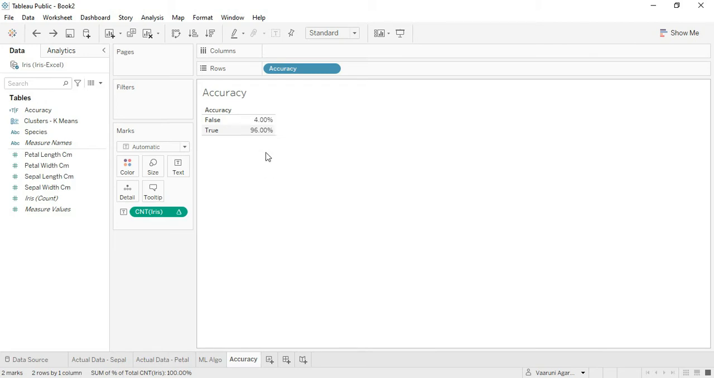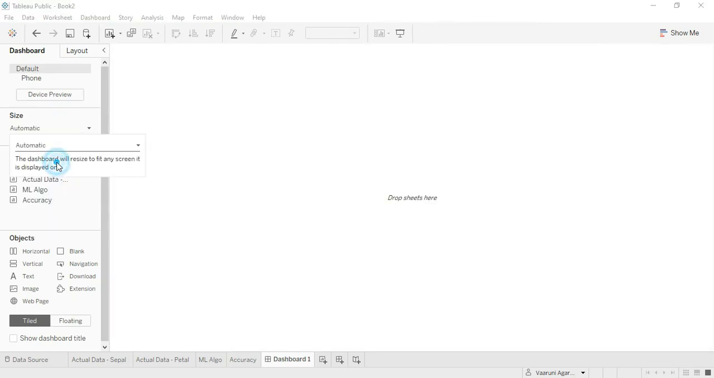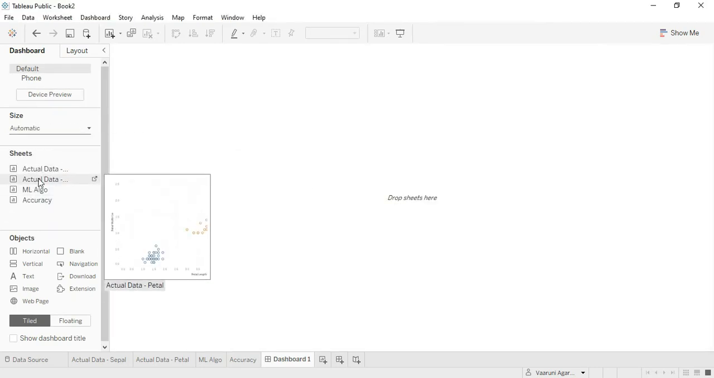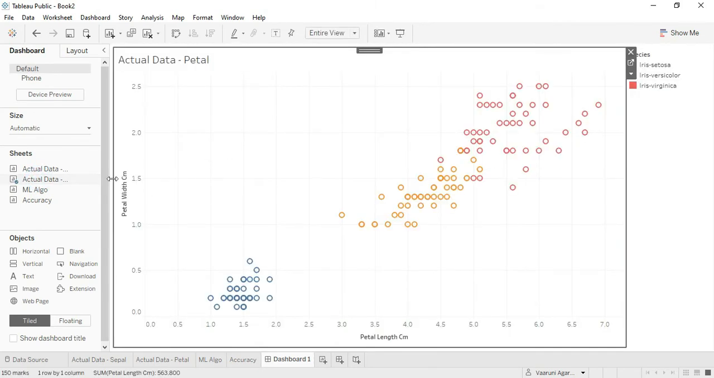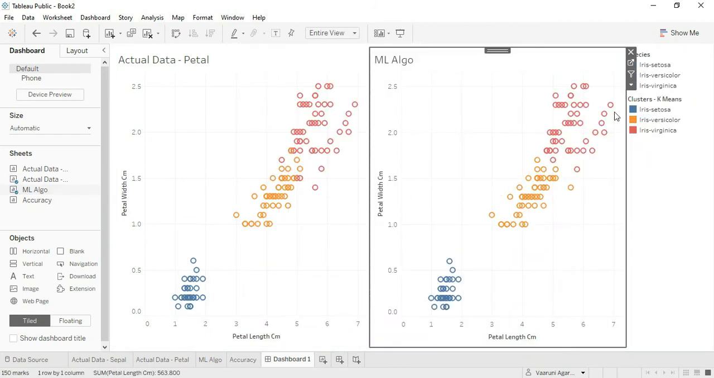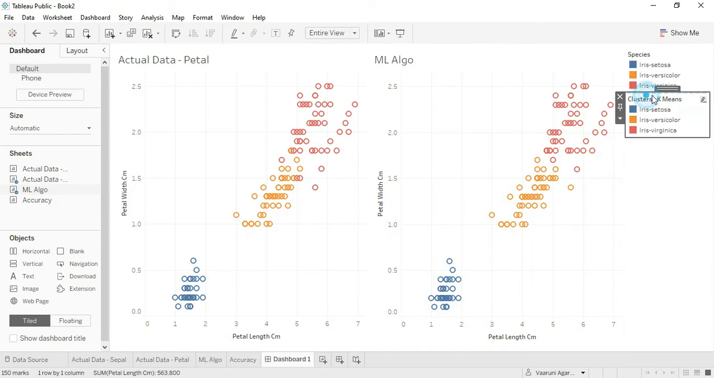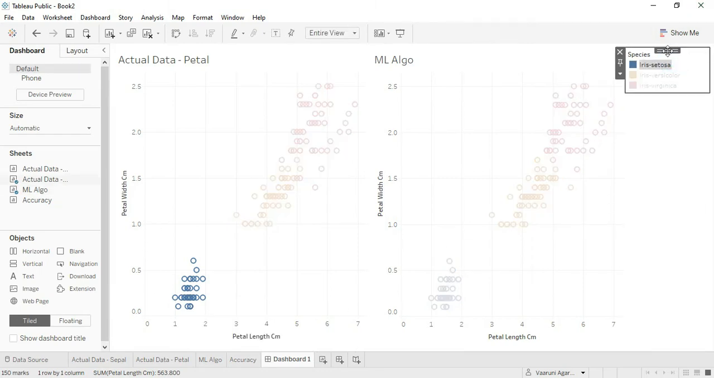Now this model is created. You can use this model to predict any new data. Now if you want, you can create a dashboard out of it. That's for the here. That's the actual data on the basis of the petal. Okay, this is what our ML algorithm has generated. We can just remove one of these because we are happy with it.